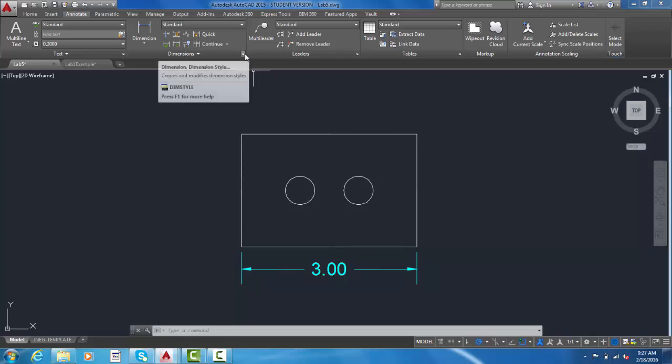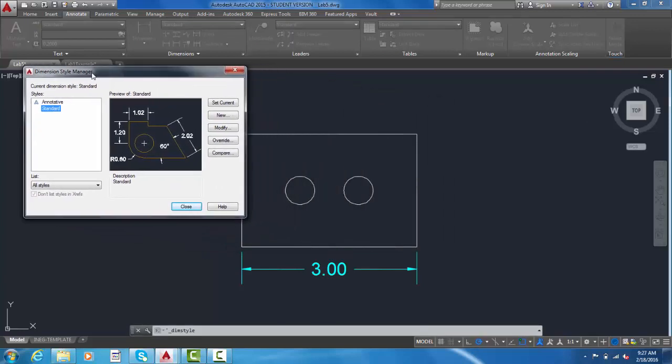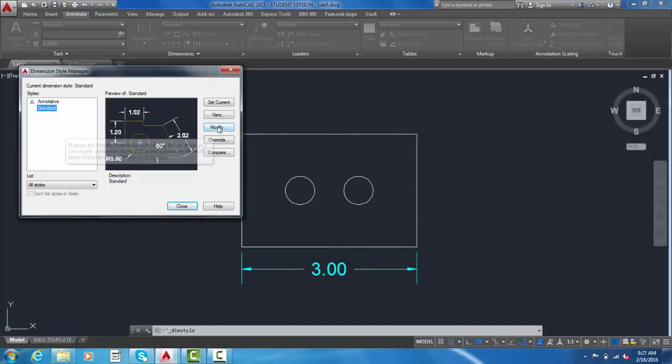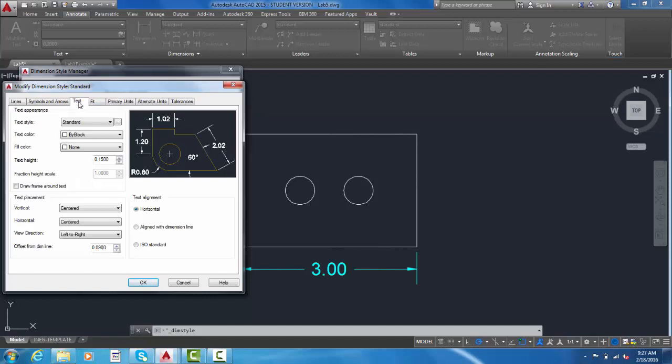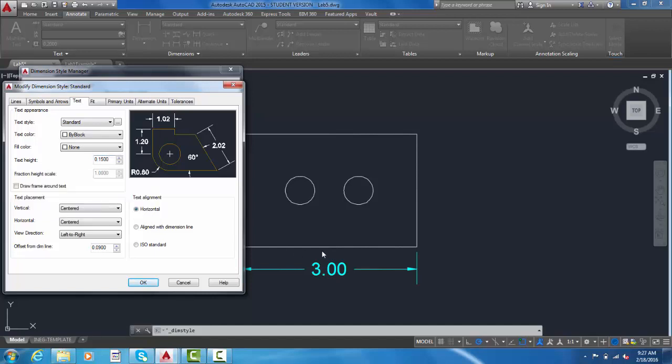In AutoCAD, dimension styles are accessed right here. You get a dialog box. While you can certainly create your own dimension styles, we'll just work with the standard dimension style and we will modify it. A few useful things to note inside modifying the dimension style is the text tab and the text height. This would allow us to make this text a little bit smaller and fit the drawing a little bit better. But it wouldn't do anything for the rest of the dimensions, say the arrowheads and the leaders.